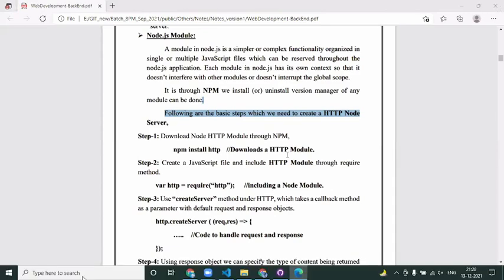File operations cannot be done client side, right? How the server will interact with the files: writing a file, reading a file, appending a file. Those types of things we'll be discussing in tomorrow's class. So any questions up to this, guys?